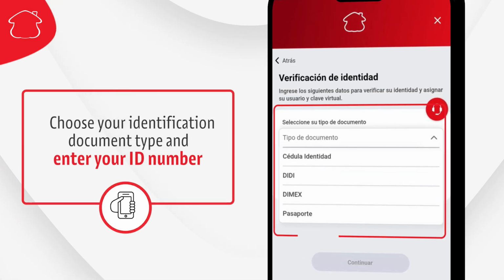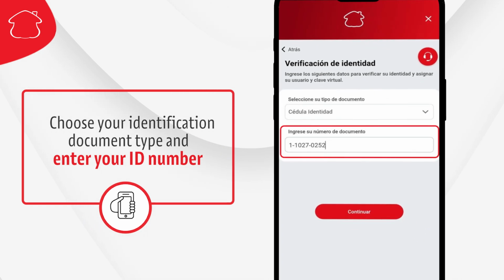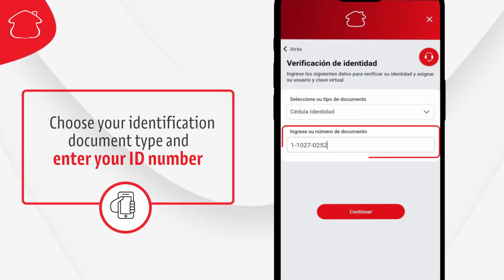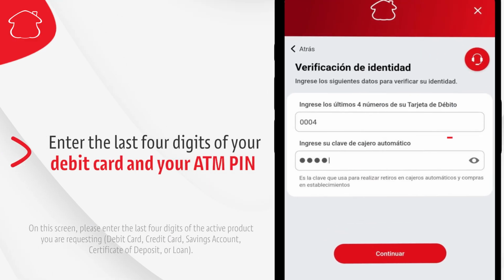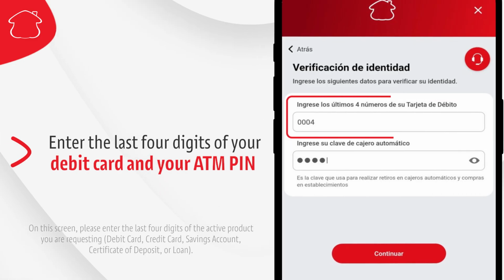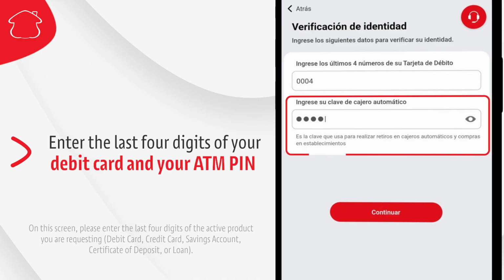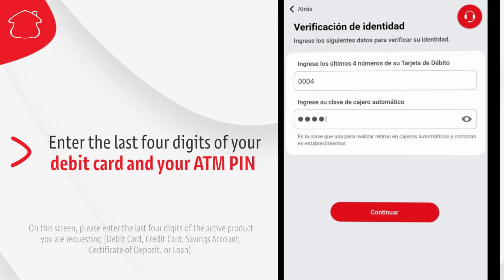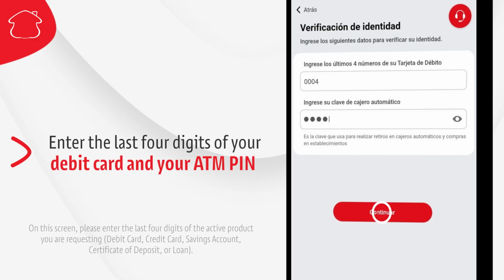Choose your identification document type and enter your ID number. Then enter the last 4 digits of your debit card and your ATM PIN. Remember, this information is confidential and should never be shared with anyone. Tap Continue.